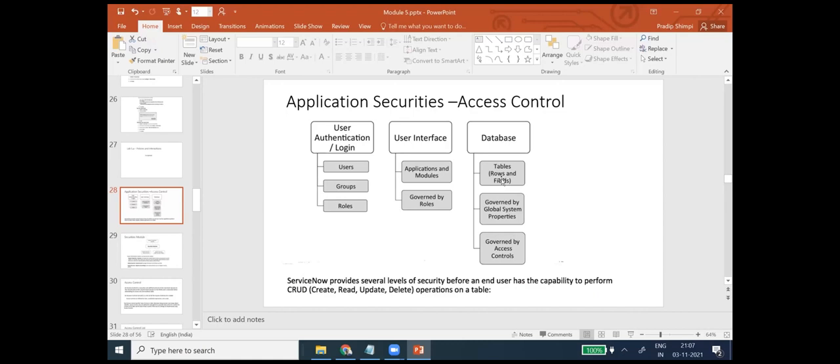So even if you have access to that table, it doesn't mean you have access to all the rows. And even if you have access to the row, it does not mean that you have access to all the fields in that row. Okay, so you can control it in all those sections. Clear?